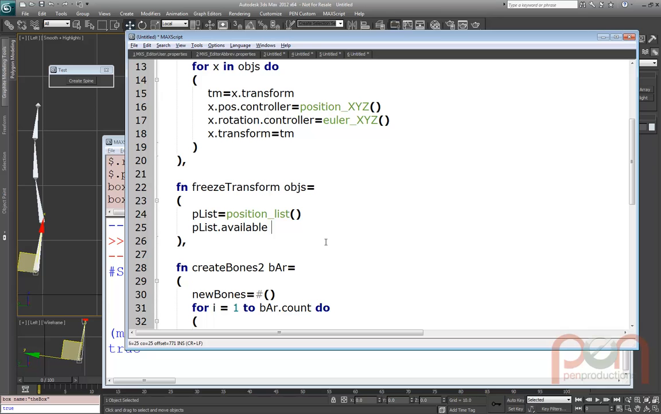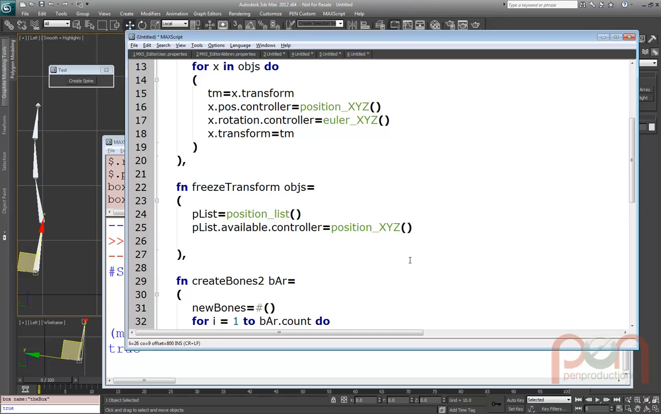plist.available will give you the available controller. So when you look at a list controller, you've got an available slot. You can add another controller in there. It will add that to you. What we want to do is set it to be another positional list. We can actually tell it to do things like set active, and set which controller to be active in this list.